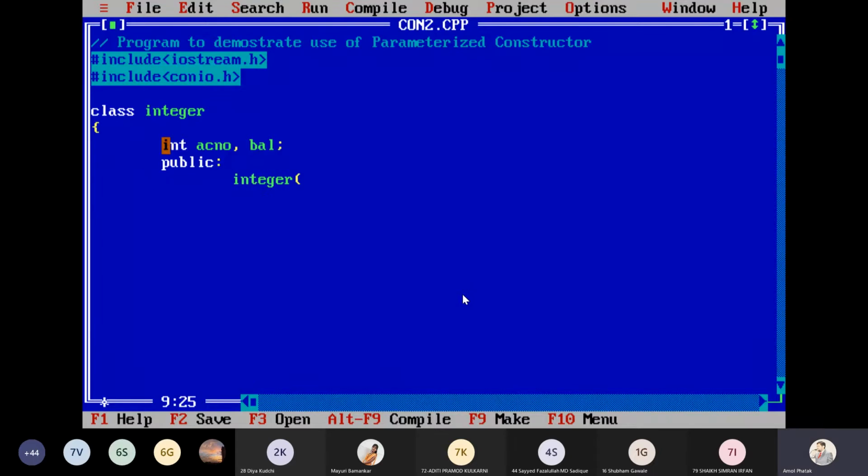These variables, integer account number and balance, whether they are private, public or protected. Private. Okay, so by default they are private. When we move to the next unit, we are going to learn the use of protected also, but now I'm just clearing up private and public.